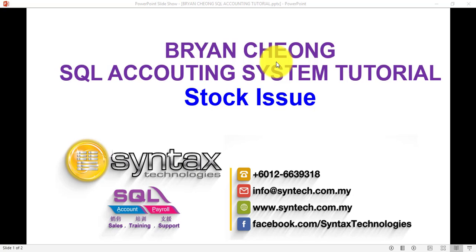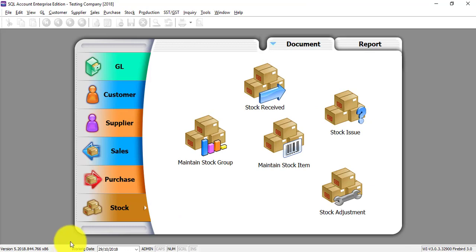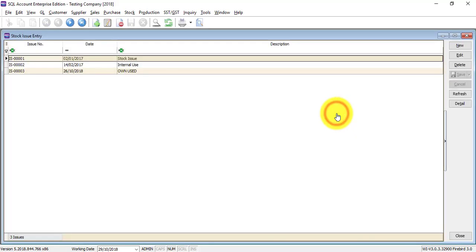In today's SQL Accounting System tutorial, I'll talk about stock issue. Let's go to SQL, stock issue. You need to do a stock issue when there is a decrease of stock quantity, but there's no selling. Normally, what happens is, let's say your stock has been stolen, missing, or you give it as a free gift to other people, meaning that there's no sales, right? But the stock quantity decreased, so you use stock issue. Let's go to stock issue.